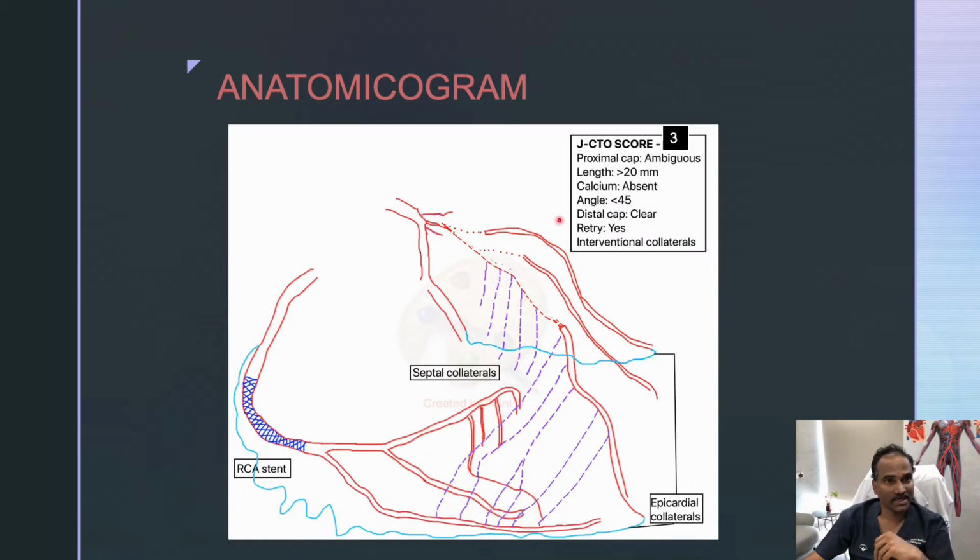Yeah, so this is the anatomy of this patient. You can see there is a stent in mid RCA, which was done during the index episode, and this is the LAD CTO. It's a long segment CTO. Looks straight, but this part of the CTO segment is not clearly visible in fluoroscopy. I would rather say it's an ambiguous course of the vessel.